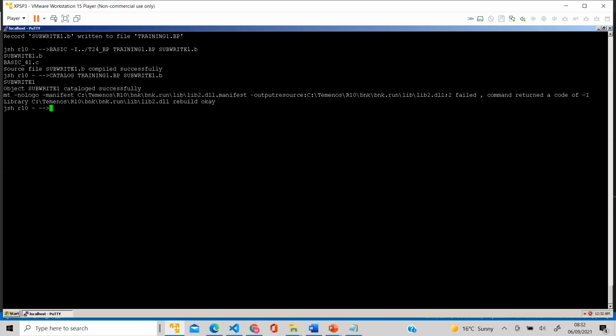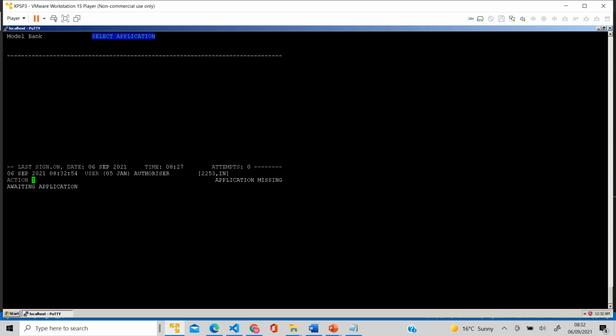You understood, is it? So we just compiled. If you try to run the subroutine here, it will not run. It will give you an error. You see, unexecuted to execute. What you have to do to run a subroutine, you need to register this first in T24. So we'll go there. We'll open the program file.